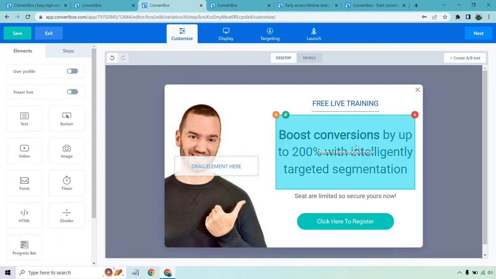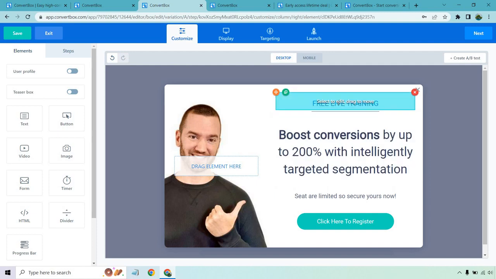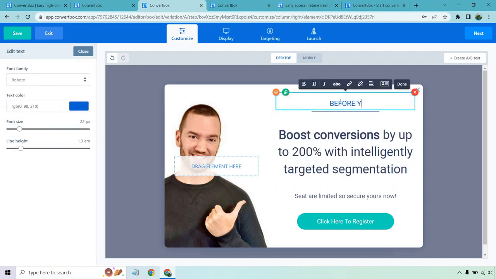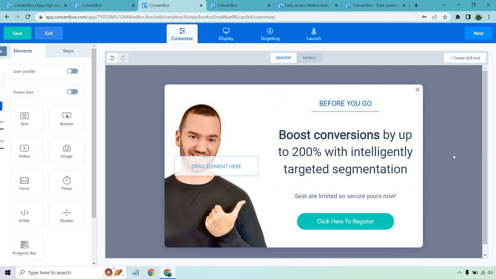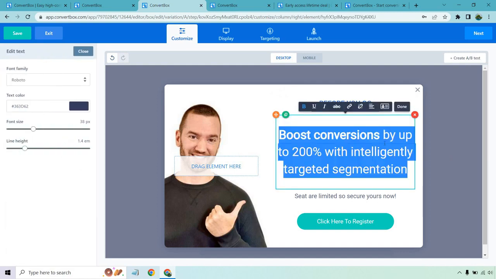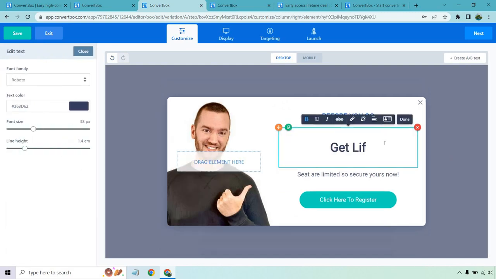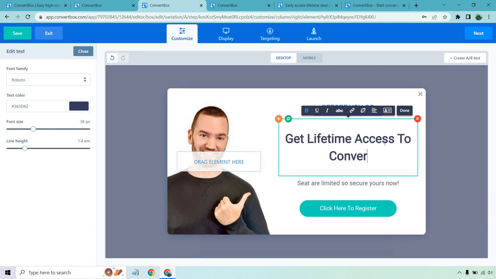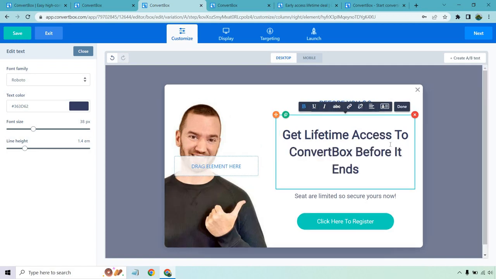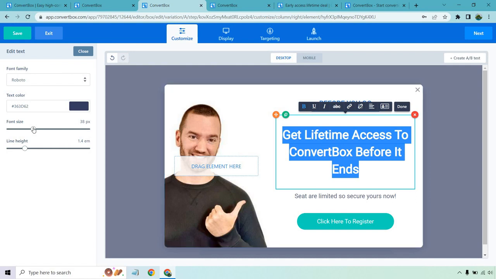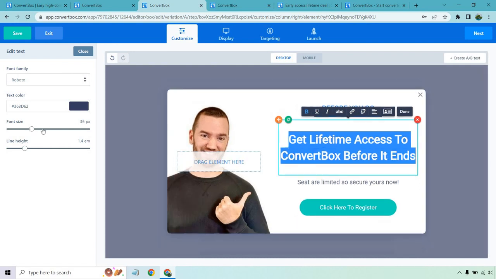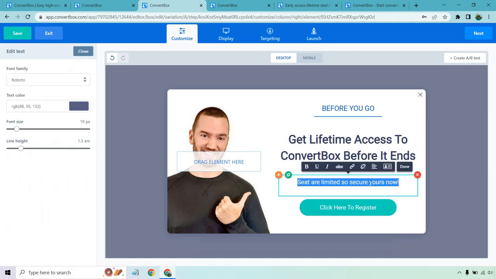Let's say I'm going to be promoting ConvertBox. So what I could say is something like this, before you go. Let's say I was doing a ConvertBox review on my website, get lifetime access to ConvertBox before it ends. And since I have OCD, I want that to be 2 lines. It's just going to look so much better than 3. Perfect. And then this could be like a call to action, click the button below.